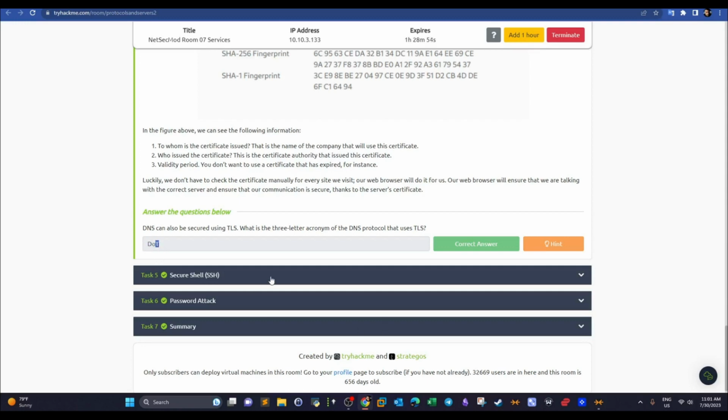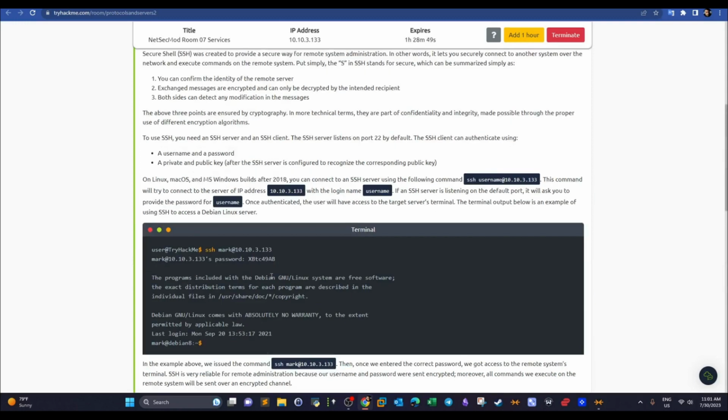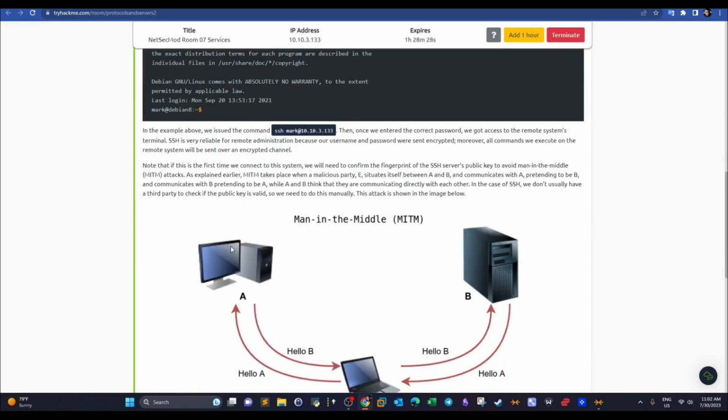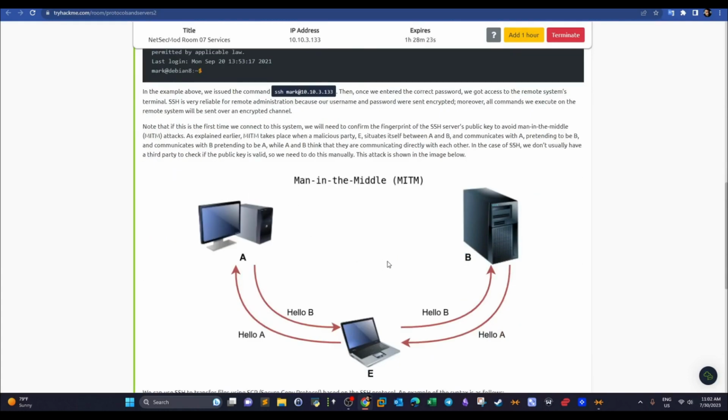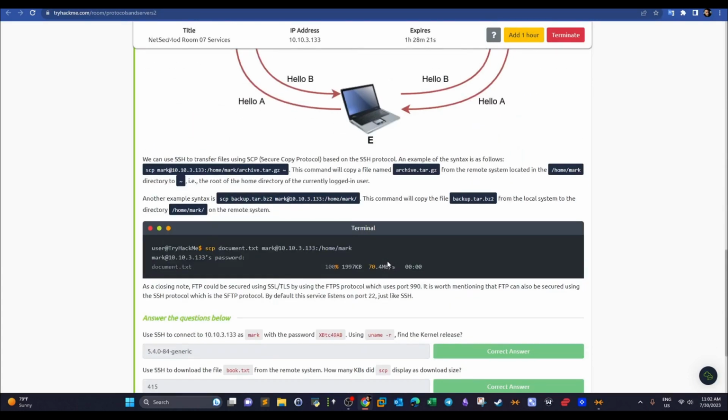Secure Shell. Secure Shell is an alternative to FTP, a more secure alternative to FTP to transfer files and to connect to other machines, to execute system commands as well. So SSH can not only be used to transfer files, but also to execute commands. So it's like you are connecting to the machine. It's like when you connect to the machine with SSH, it's like you are physically interacting with the machine. And SSH is immune to MITM because the contents is encrypted.